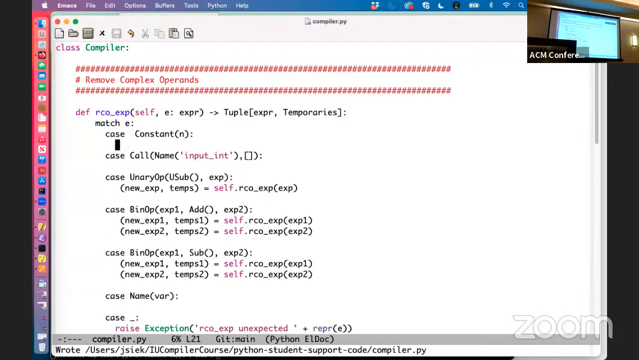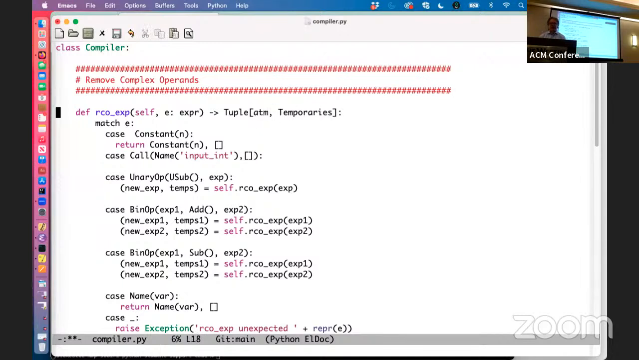So constant just goes to constant, I guess. Almost, yeah. We need to return two things, right? Oh, right. And then an empty list of bindings. Exactly. And then for name, this is the use of a variable. Same deal there, those things are already atomic. So actually, I'm going to change the return type here. Let's just put atom there.